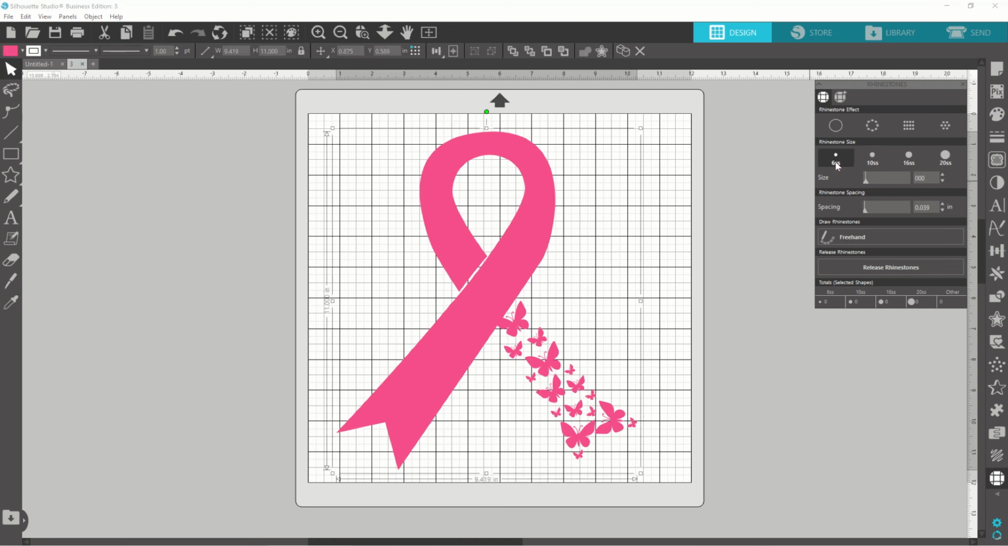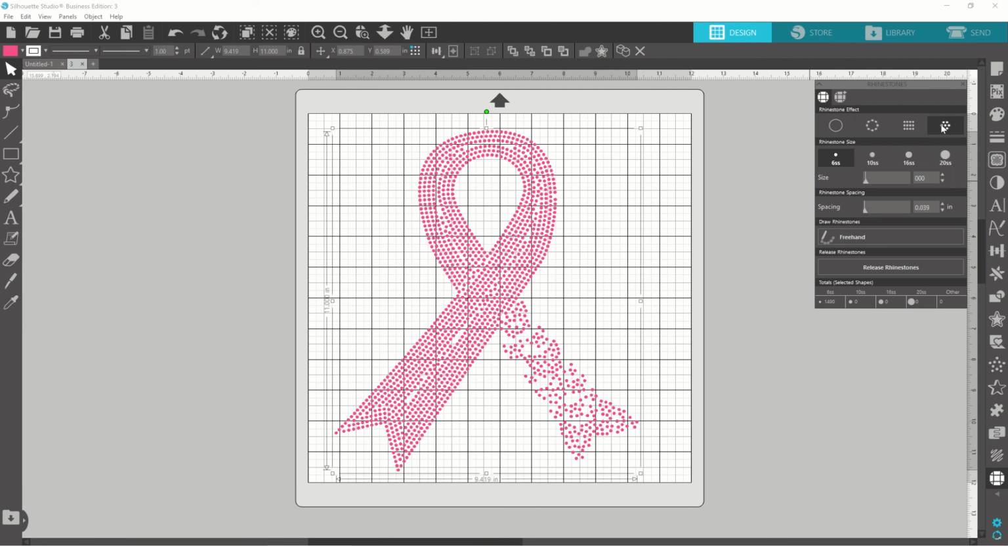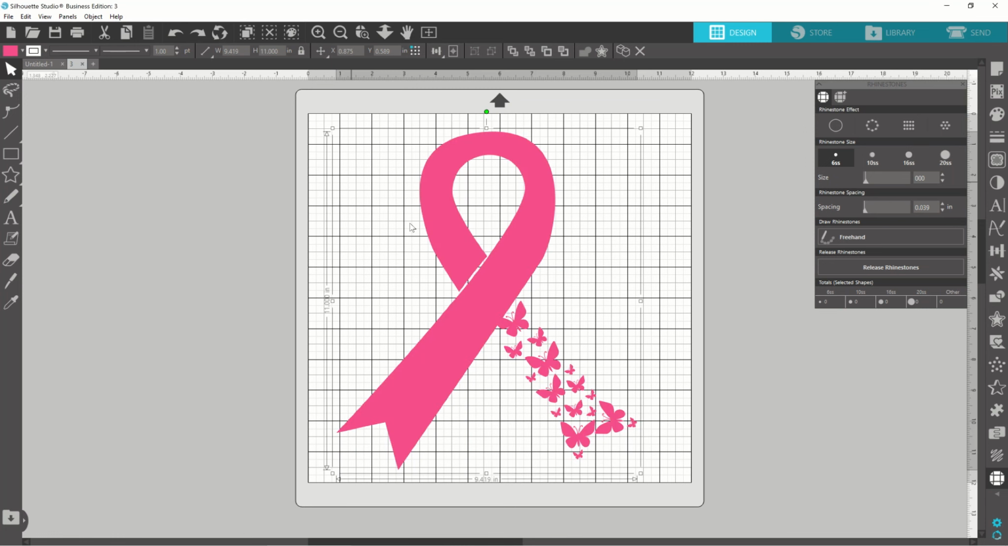I usually start with the size of rhinestones I'm gonna use. 6SS happens to be my favorite. Then I'll go and play with the different patterns of the rhinestones. I'm gonna do a block style. I don't want to do the more curvy style. I do not like a lot of spaces, so I always go with the style that's gonna give me the least amount of spaces.